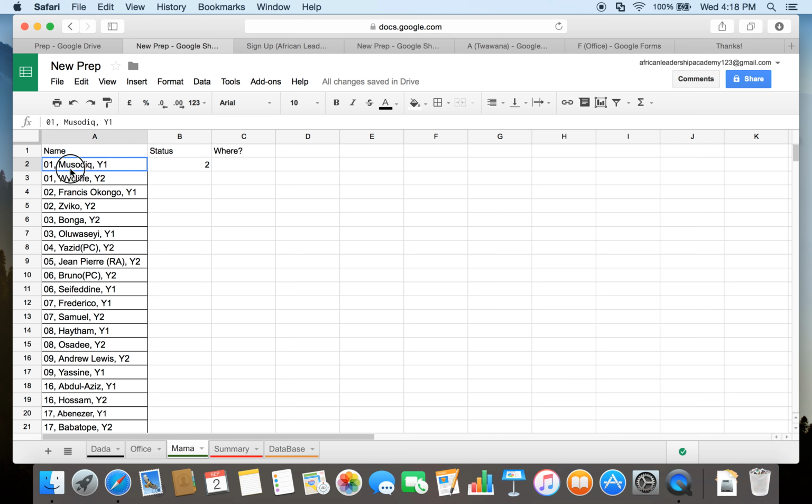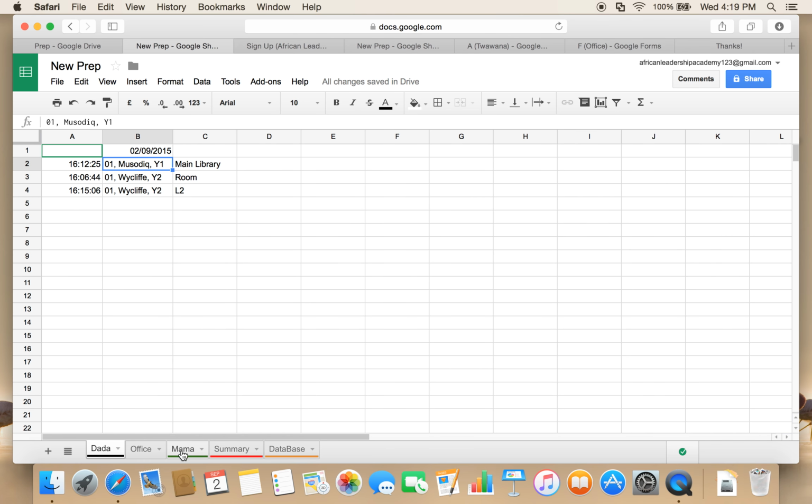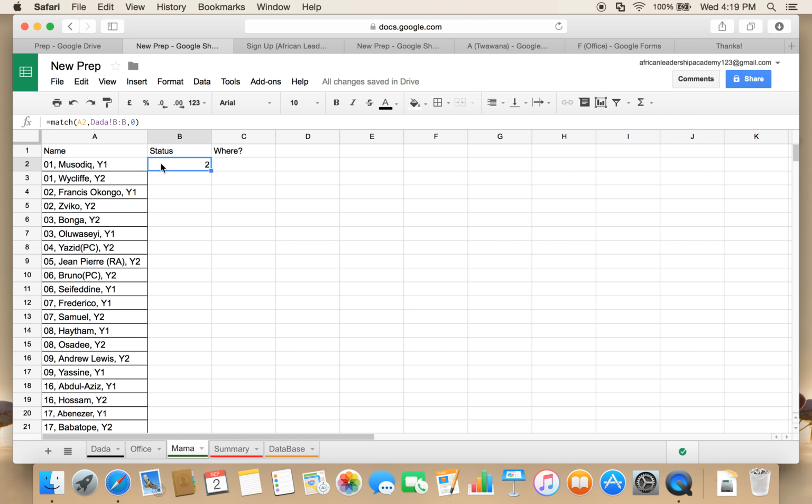So you said you were looking for Musodik. Now it's telling you I found Musodik, and he was actually in the second place, like in the second cell. You feel me? It's kind of trying to show off, but we don't care about that. We just want to see whether the person is there or not. So, for example, if we want to check Wycliffe, we just drag down, and it's telling you Wycliffe is in the third cell. Now, when I drag it to Francis, it says NA, and we don't want to be seeing NA everywhere. If you see it, tell me you see it. If you don't see it, don't tell me NA. I don't want to see it.